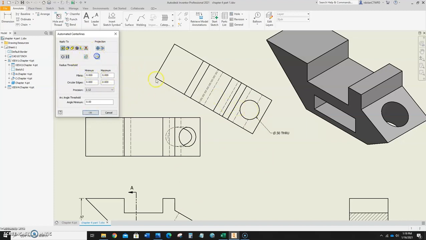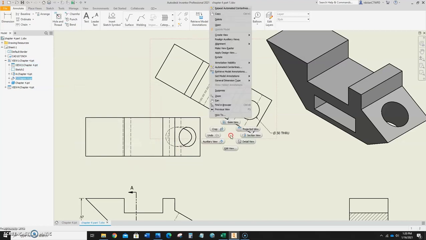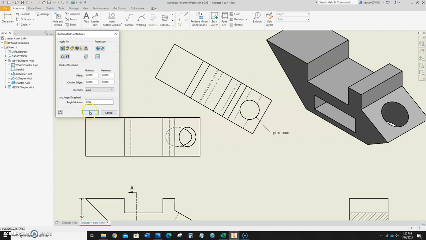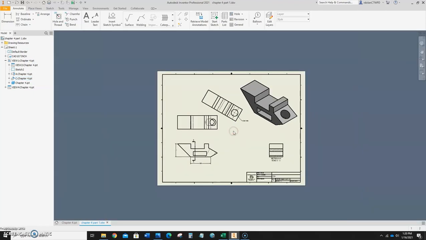Oops. I'm going to try this again. I'm going to go to Annotate, Center Lines. Okay. Round circle. Pick OK, and automatically it puts my center line on the correct location.